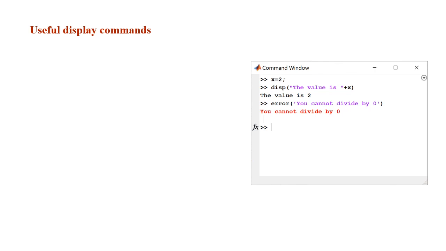in the command window the value is equal to something, you can simply say disp, and then in between quotation marks, the text that you want to display, and then you need a plus sign to concatenate the variable after converting it to text. So this is the way to use this, and you use it to display text and values. And then the other function we want to learn is the error function.